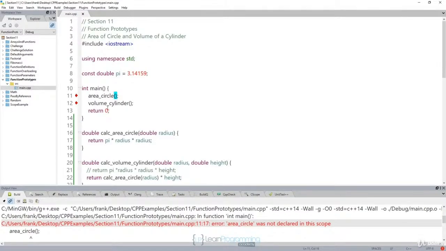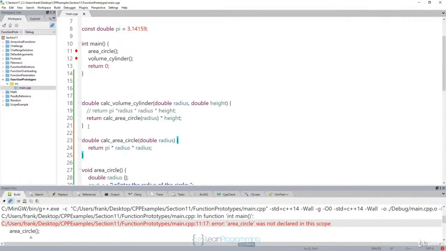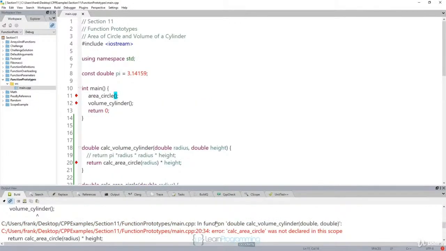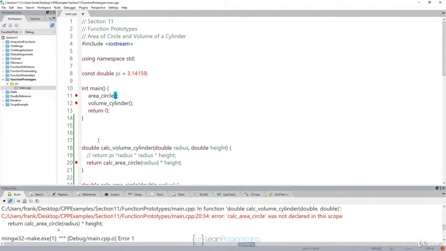Okay. You're going to get two errors here. If we change the order and put this guy down here, we're going to get even more errors because now we're using something before it's been seen. So now we're going to get probably 3 errors, right? So that's a problem. How do we fix this problem? Well, that's where function prototypes come in. So let's use function prototypes.